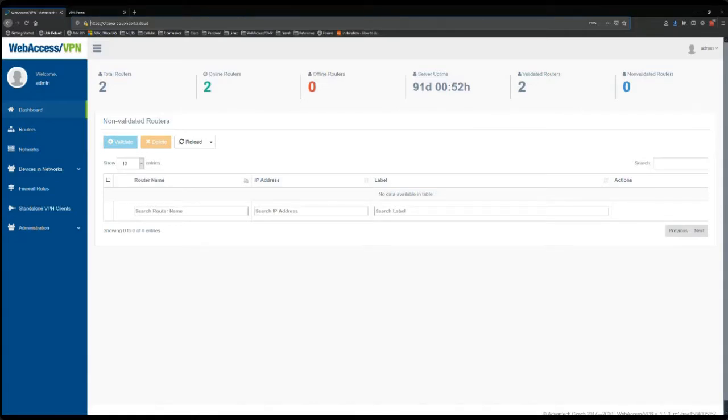That router is there, and this is just the general dashboard showing how many routers I have in the system, which ones are online, offline, how long the server has been running, and how many routers I have validated or non-validated. Some people are kind of confused about what validated and non-validated means.